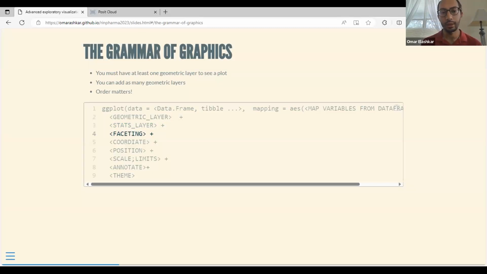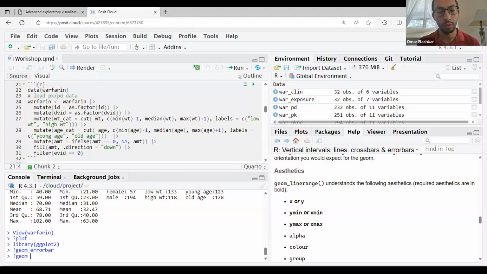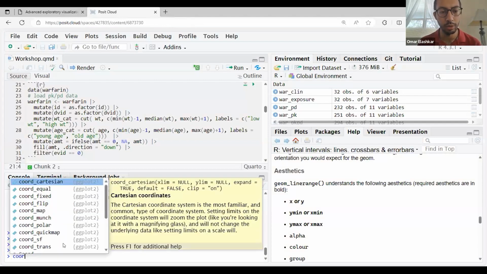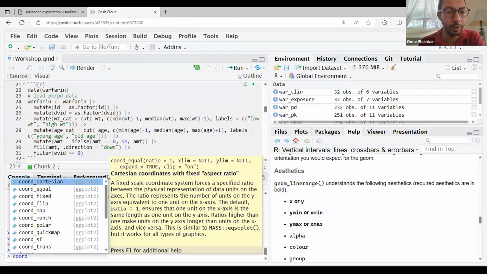And another thing is faceting. Faceting is how you can create a layout of multiple plots, and we will see how we work with this. This will be an important part of the topic of today. And another thing is coordinates. Coordinates are just functions that you can manipulate your coordinates with. Most of the time, I will be talking about the Cartesian coordinates. You don't need to specify this yourself, but you have a set of coordinates that you can play around with and see how you can adjust them.